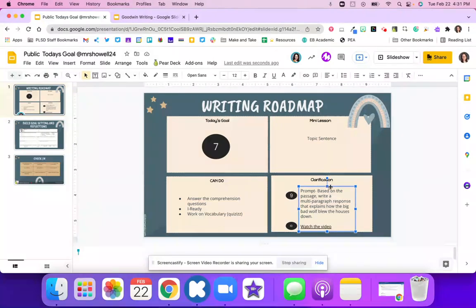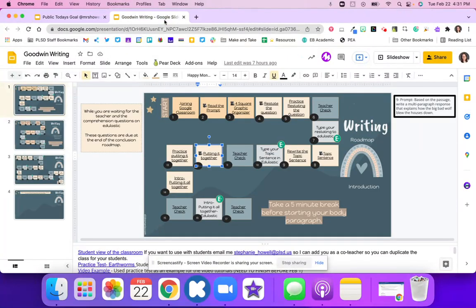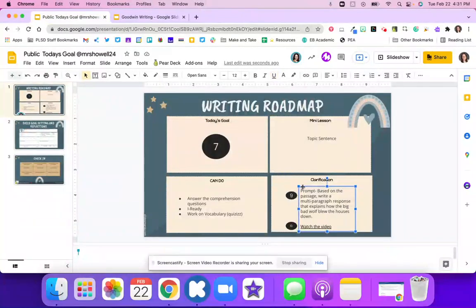Some of the things that we realize is once you make a roadmap and push it out, it's hard to edit and make some of those corrections in Google Classroom. And so right here we have a prompt. So we forgot the prompt and we realized that students needed that clarity. And so right here with clarification, you're able to provide that prompt for students.